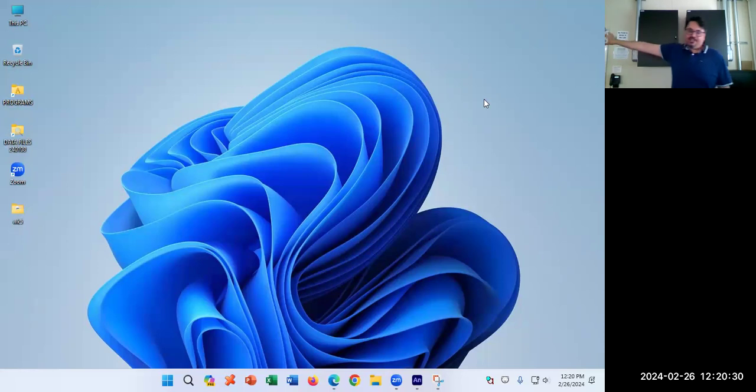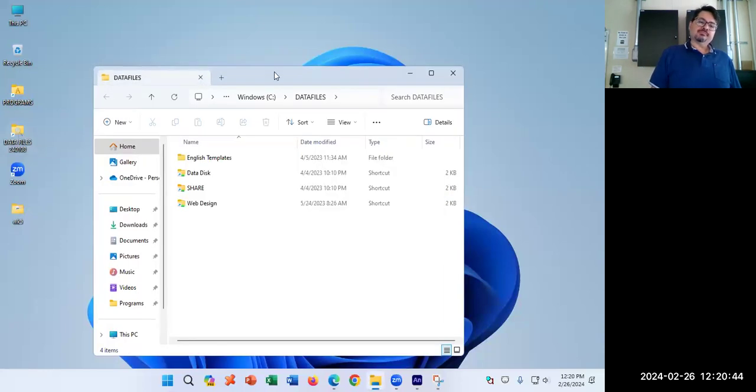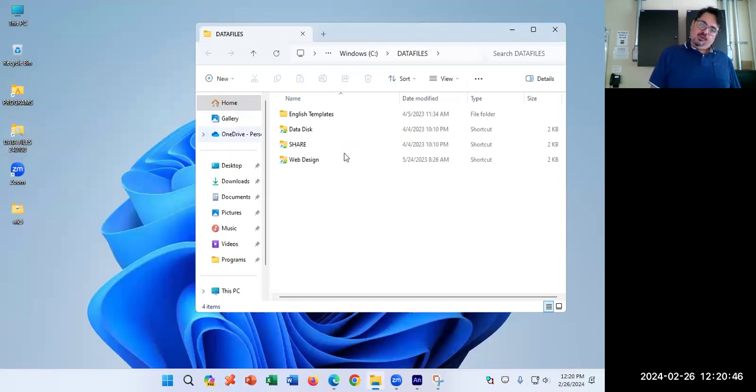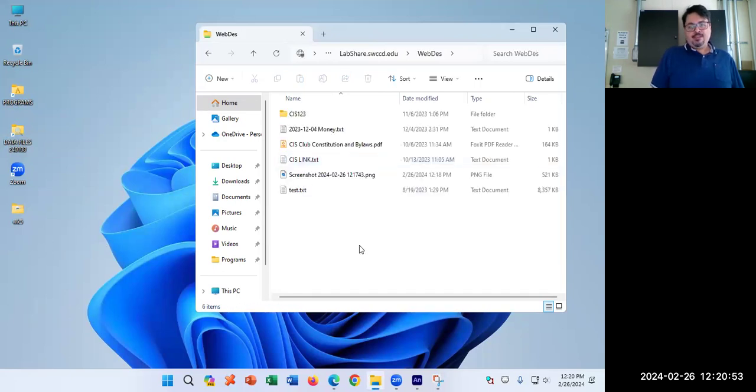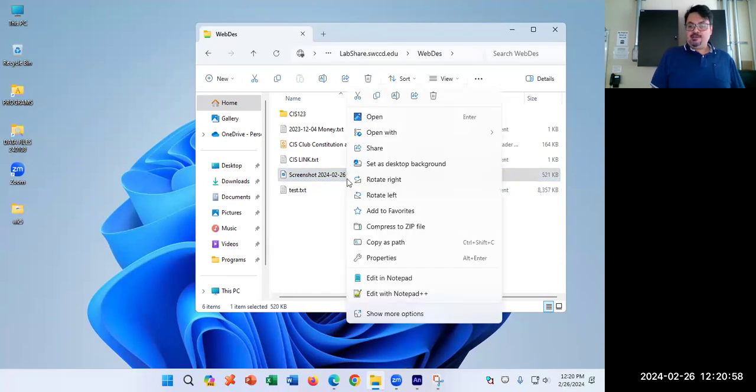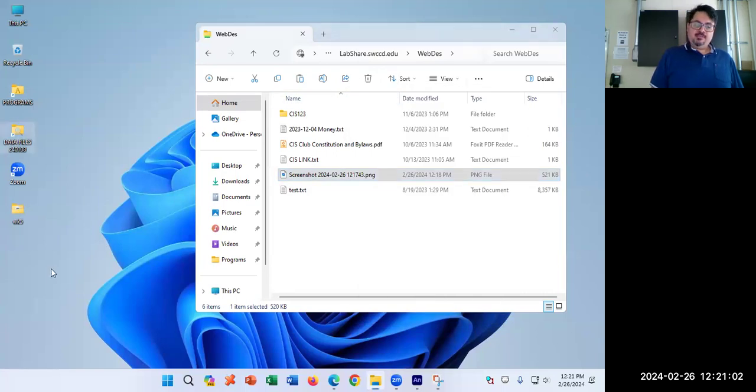So for everyone that's not on a laptop, go to the desktop over here. And then there's a link at the desktop that says data files. Double click that data files. Data files is a network folder. Inside of these folders, you will see web design. Double click the web design folder. And you're going to see screenshot 2024, etc. Right click it and copy it. On your desktop, right click and paste.